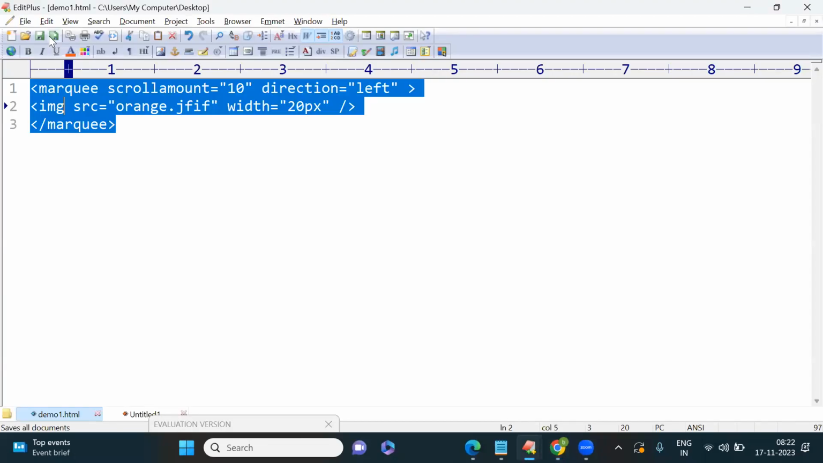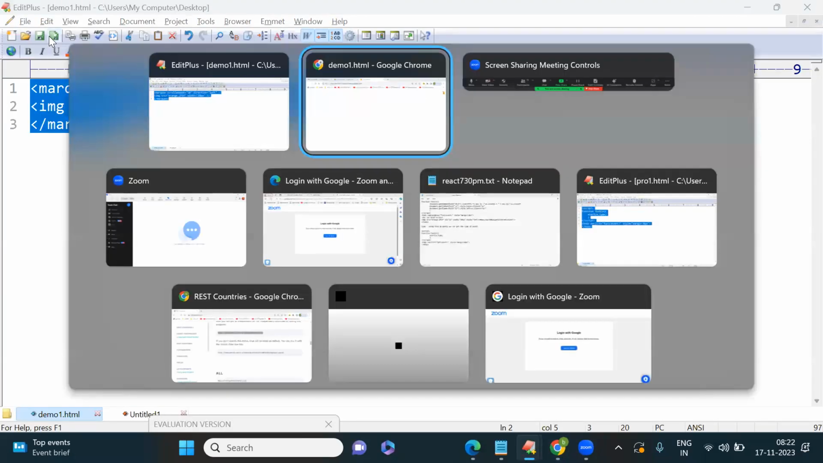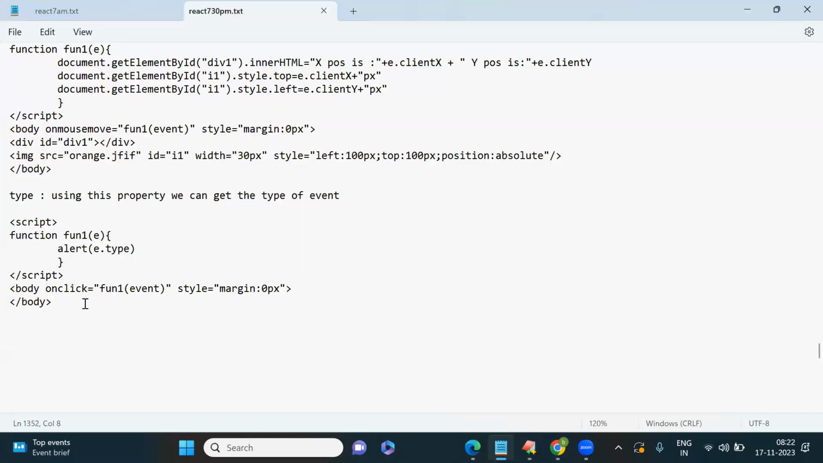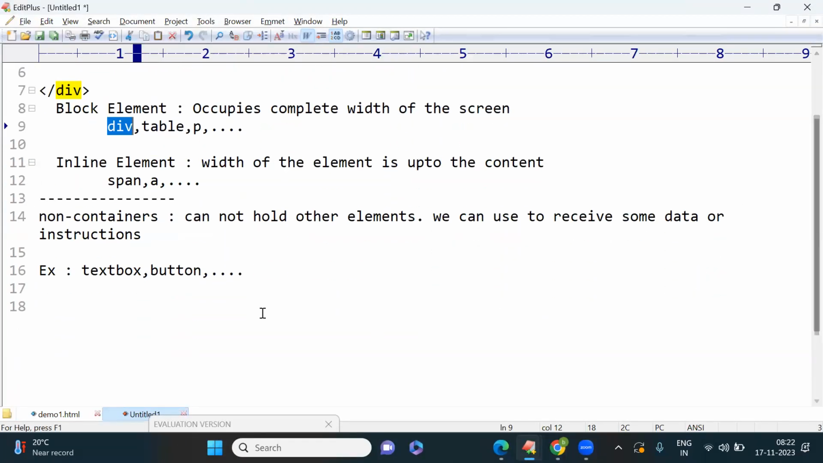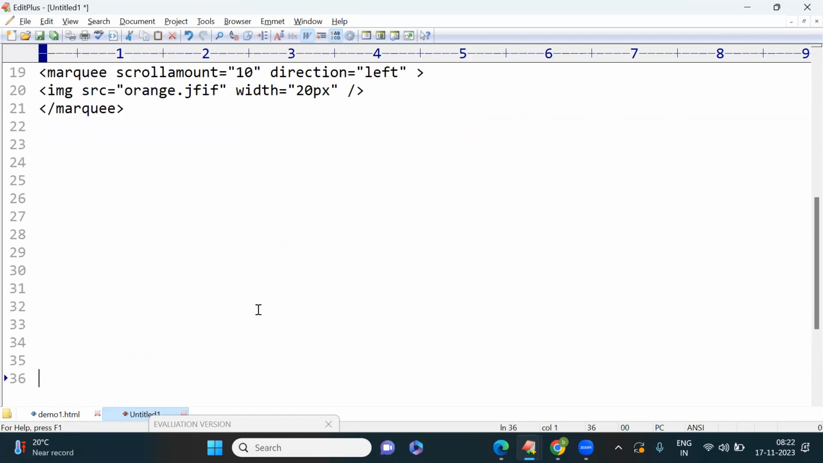The marquee is a container. It can hold HTML controls. That's why it is holding that image control here. Now copy and paste. This is about the marquee.